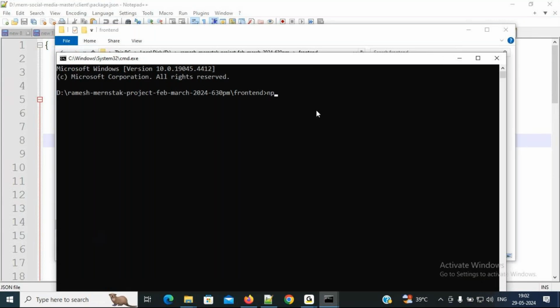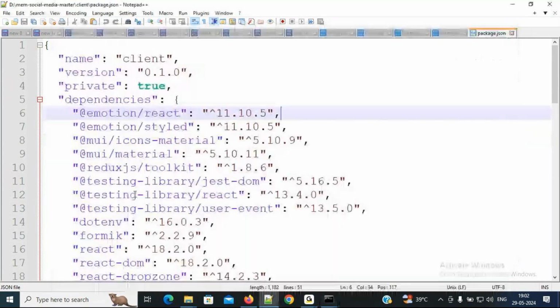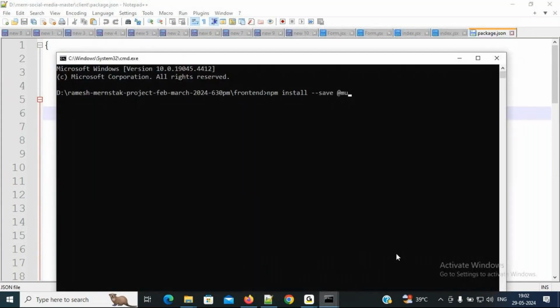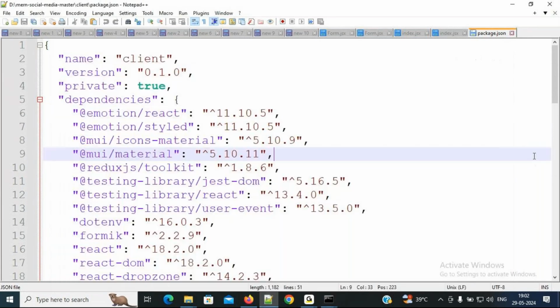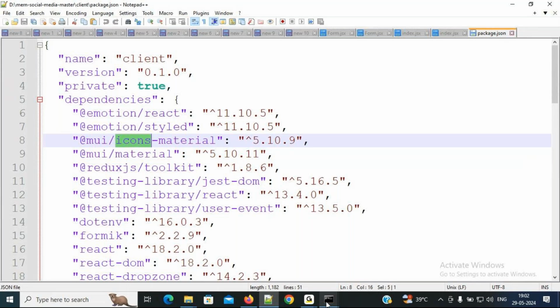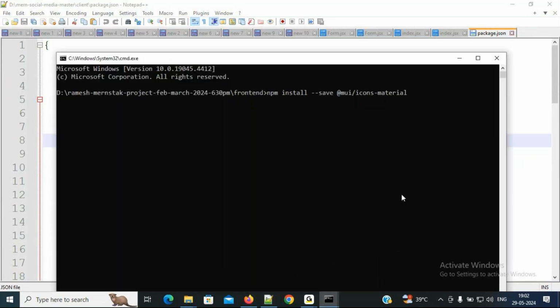So now right there, npm install --save @mui/icons-material. What is that, everyone? MUI slash icons-material. Icons-material only. Understanding, right? Okay, everybody, right? If there is any problem also, we will identify it immediately.